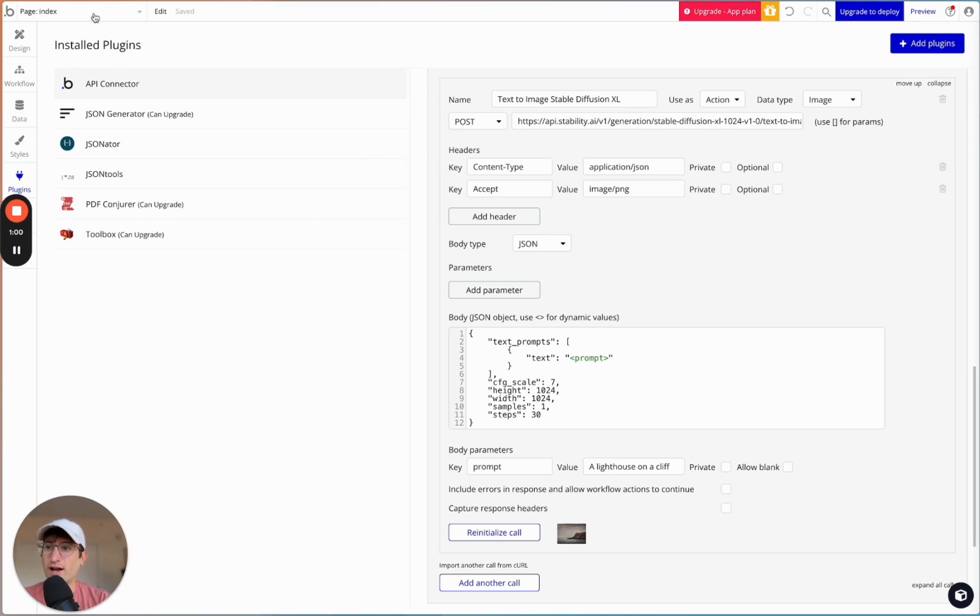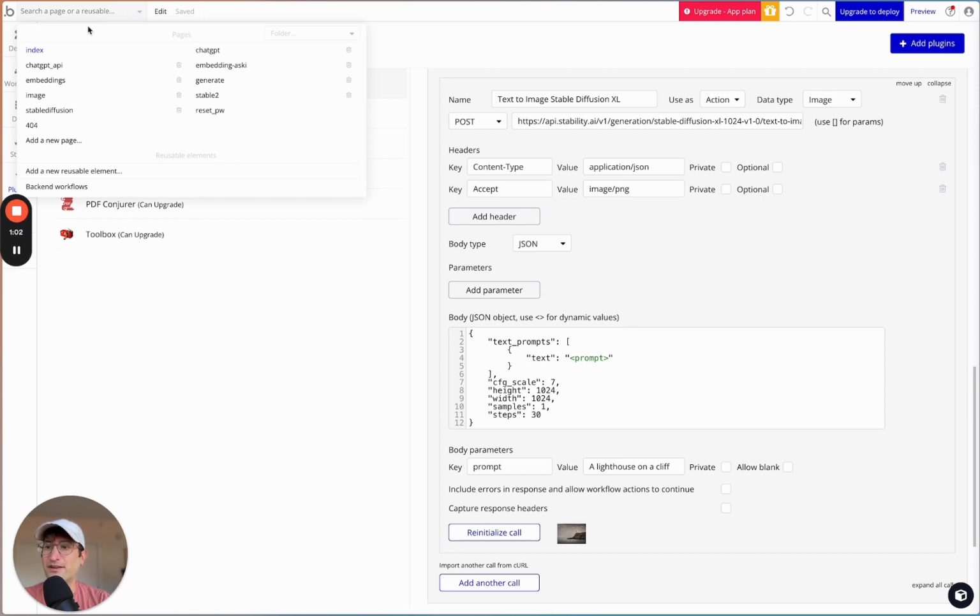So we're going to go on the top left, and we're going to click add a new page. So I'm going to add a new page. It's going to be called, for me, Stable Diffusion XL. You can call it really whatever you want. And I'm not going to clone it from anything. So we're going to start with a blank page here.